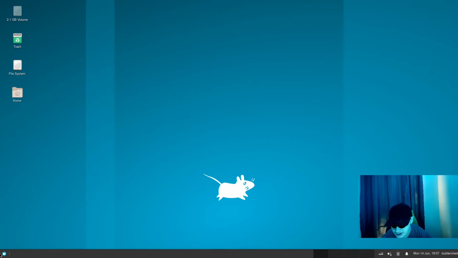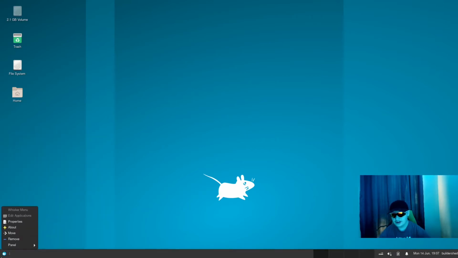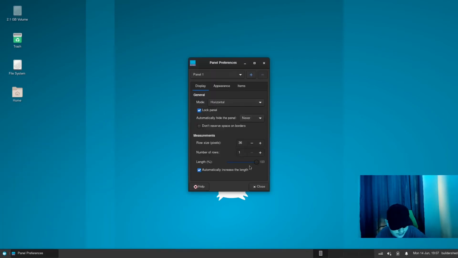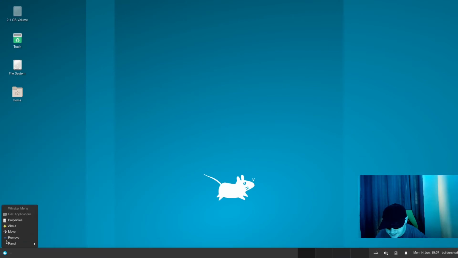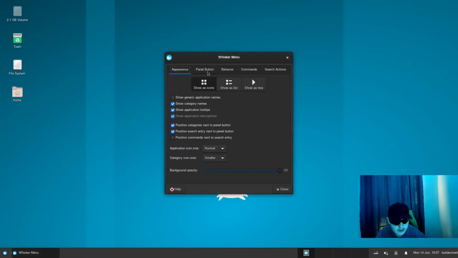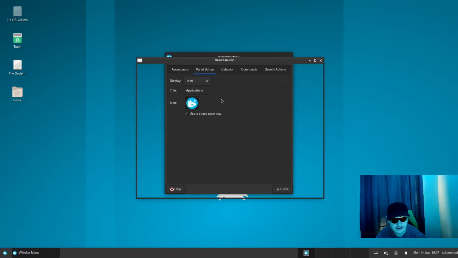Come with me all the way over here. So now you got Whisker menu. Arguably a better menu. Hold up, let me just increase that in size. So now I got this. So you got display is like just title, icon tile if you want to go classic Windows, or just icon.